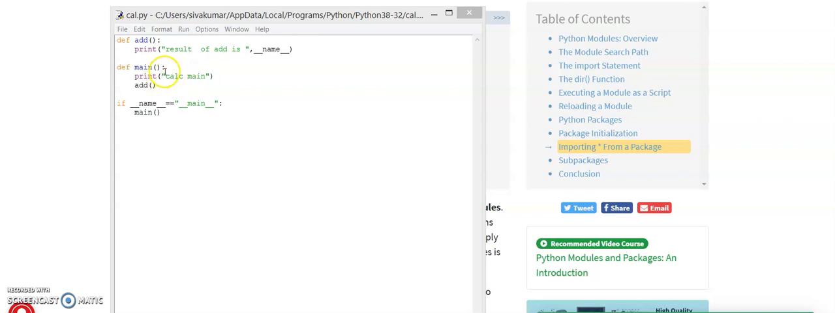Okay, the main function will execute all other functions. So here I am including a condition: if name is equal to main. Suppose I am running this program, then the name will get the value of main. So I am checking that if the name is equal to main, then you call the main function.